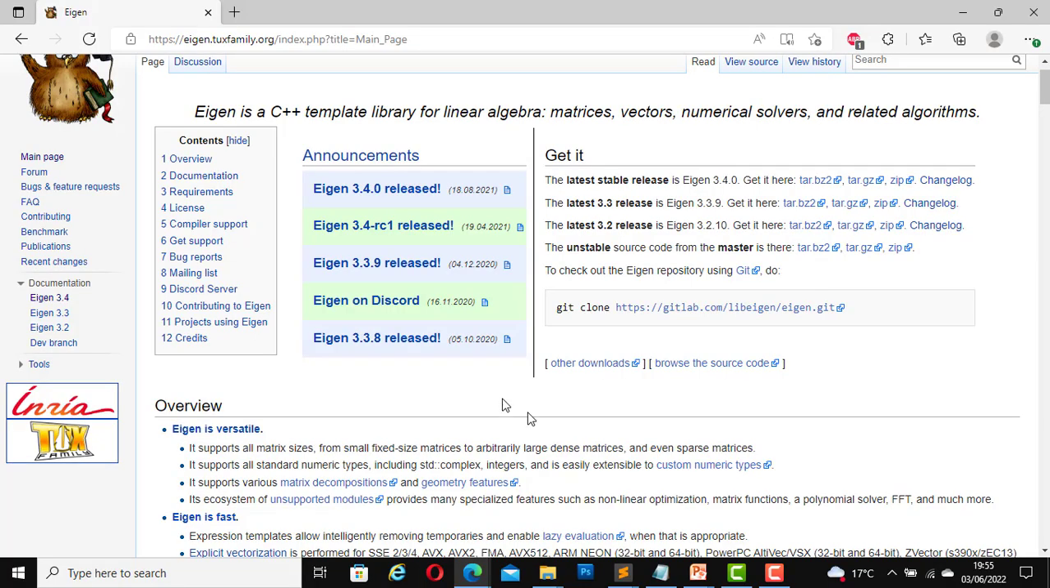By following that link, I am now on their official website. This is how the website looks as at the time of recording this video. And here it says Eigen is a C++ template library for linear algebra, matrices, vectors, numerical solvers, and related algorithms. There is a lot of information on their website, but for now, let's concentrate on how to download it. As at the time of recording this video, the latest stable release for Eigen is 3.4.0. You can download it from here.